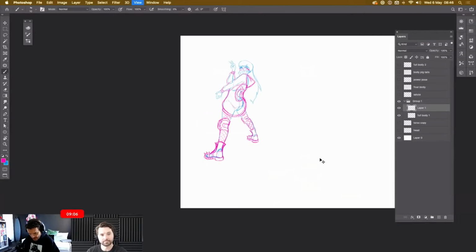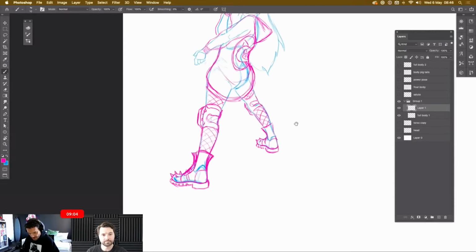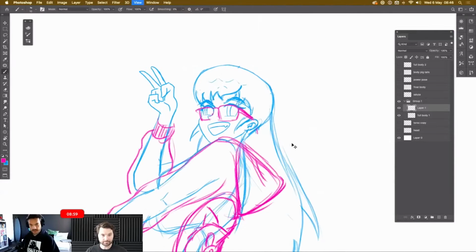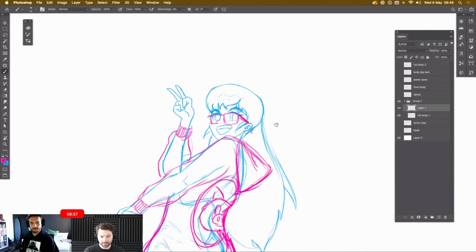So yeah, I'm digging that. What do we think? Do we like the glasses? Do we not like the glasses? All right, suggestions for the head.